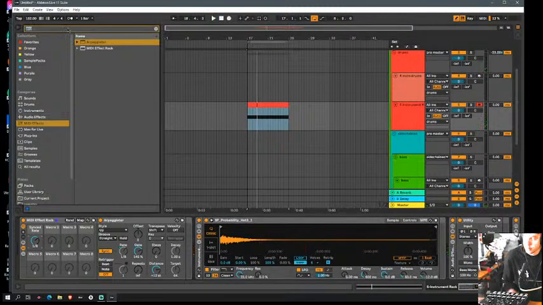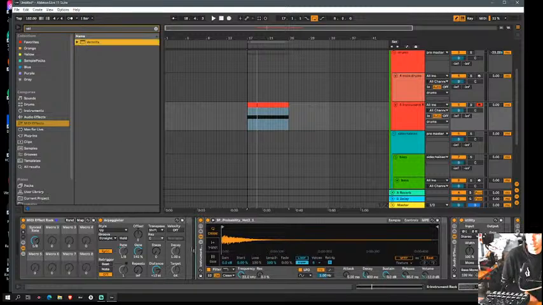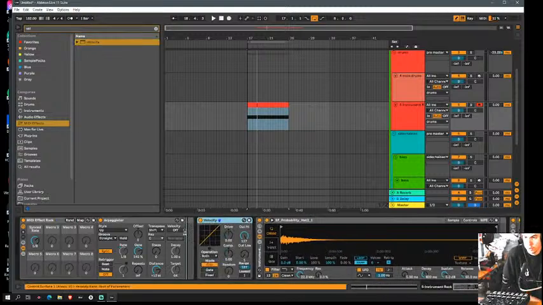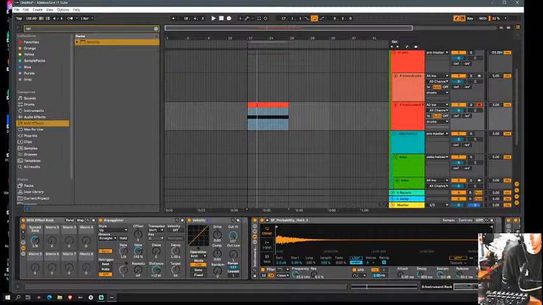And then the velocity is a really cool plugin here. You can put this in with the arpeggiator, and we can increase this randomize.